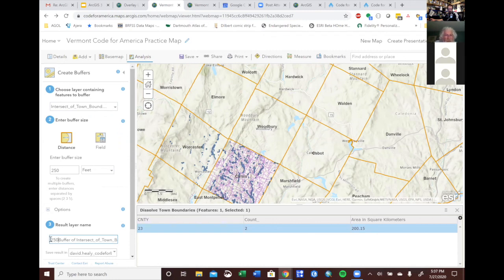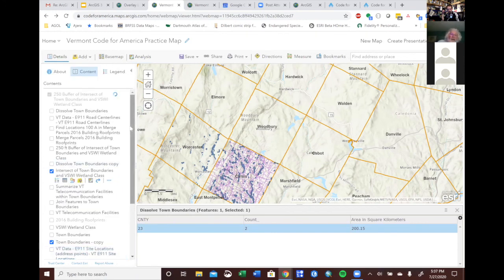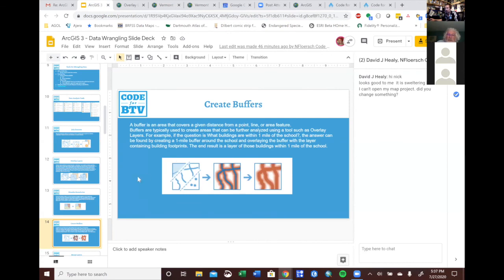Always label your stuff. I've done a very good job here, but the result layer names are really important when you're doing these processes, so that you know what you get when you finish. In this case, I end up with 250-foot buffers around it. If I show you what it looks like, there it is. So I'll close that. Go back to our slide. Buffers are one of those things you can do a lot with.